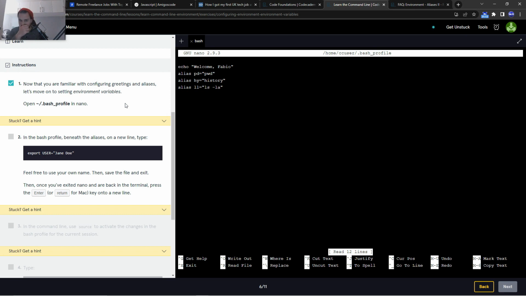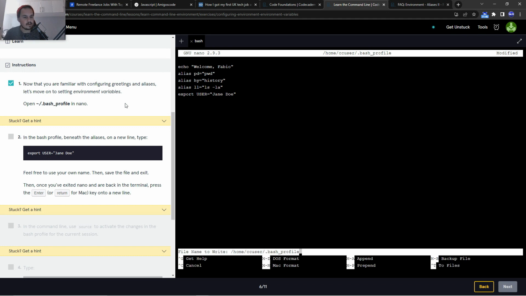Okay. In the bash profile, beneath the aliases on a new line, type export USER=Jane. Feel free to use your own name.